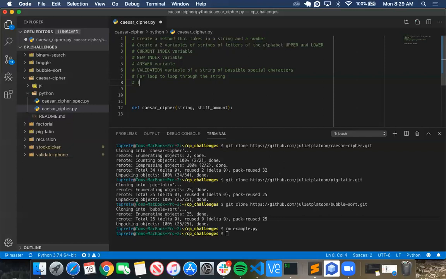So say if value at index I is in the validation string, I'm just going to push or append that value to the answer string. So this first if statement is going to check the value at the index of my string.